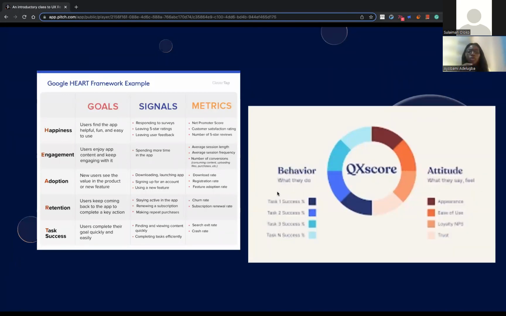So for happiness, they use Net Promoter Score, customer satisfaction rating, and the number of 5-star reviews. On their product, you will probably just see rate us, and you click on 5. They're not just doing it randomly. They're using the data, trust me, somewhere. Then engagement: users enjoy our application content and keep engaging with it.